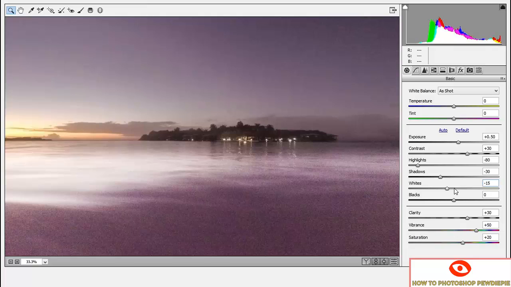Seems to work out well. And that way we're not blowing any highlights in this region over here. And then I'm going to tab down to the blacks value, and I'm going to take it down to -40 so that we have a little more contrast.